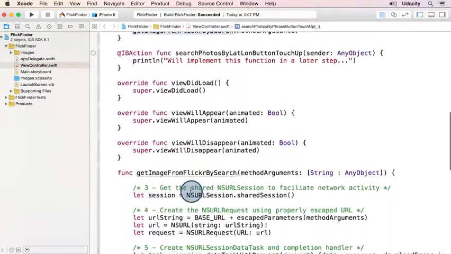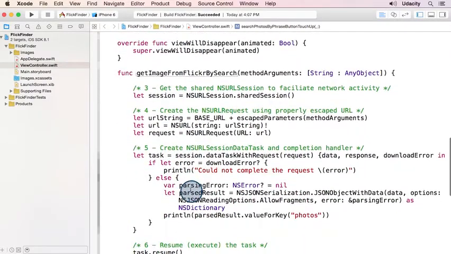And we'll go down, and here is the function. So the first thing I do is access the shared NSURL session using this shared session call. And what we get back, this session object here, is going to facilitate the sending and receiving of data over the network.